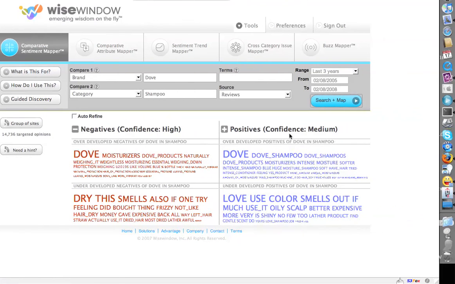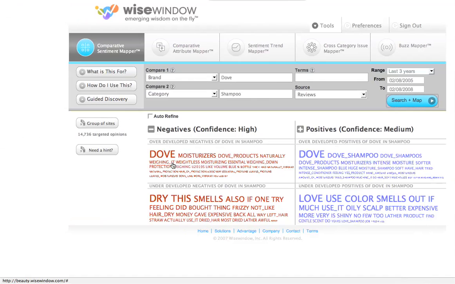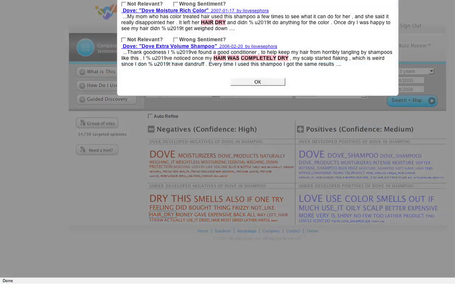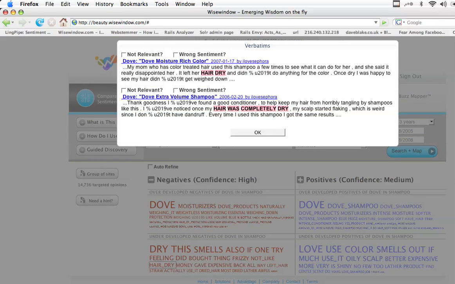And this is the positive. The red color indicates negative, and the blue color indicates positive, which is pretty consistent across the tool set. Now, if we really want to see what the consumer is actually saying, you could click on, let's say, the word hair dry, and you would see a verbatim from the internet, and you can see exactly what the consumer is saying in this case.